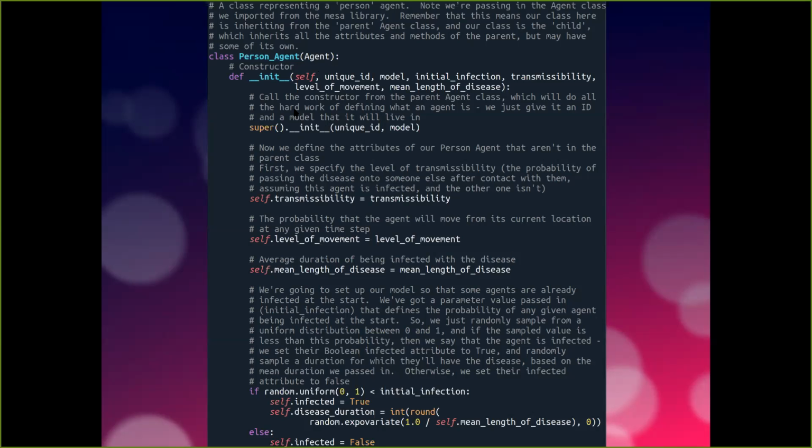We say, agent, do your thing, set up your constructor. And the agent just simply needs two things. It needs a unique identifier, which we've passed in here, and it needs a model in which to live, and we've passed that in here. So with those two things, that's the only thing a MESA agent needs. So we can call the constructor of the parent agent class to do all that first. And then we can do all the stuff that's unique to our agent, which is a person agent.